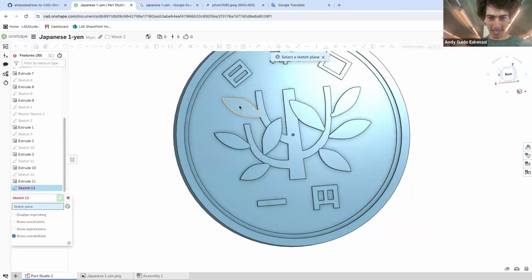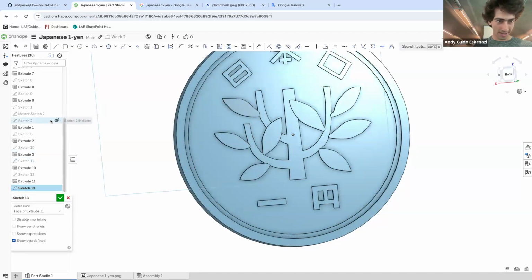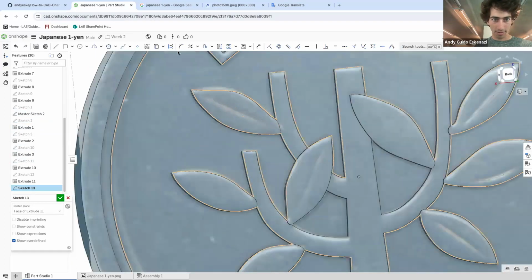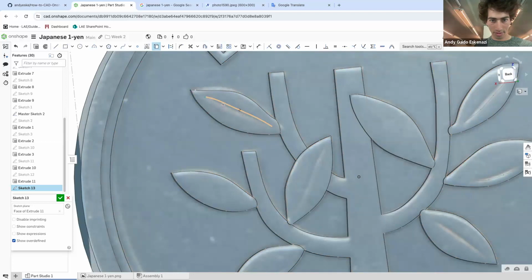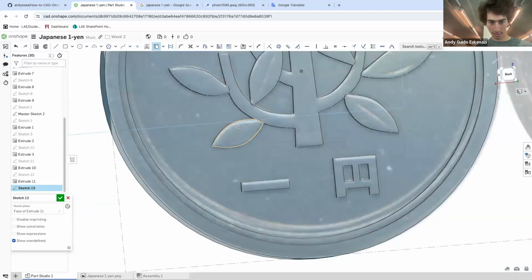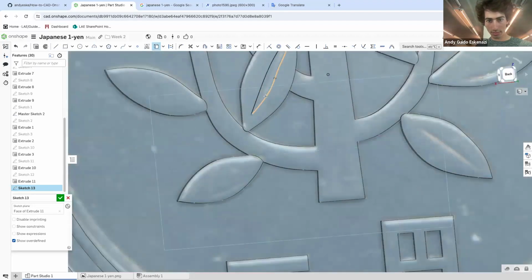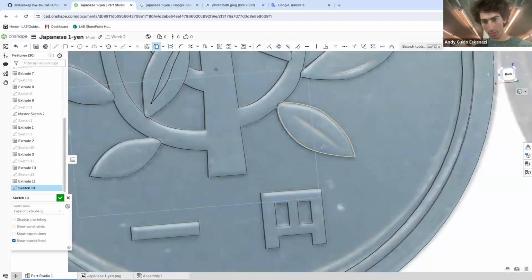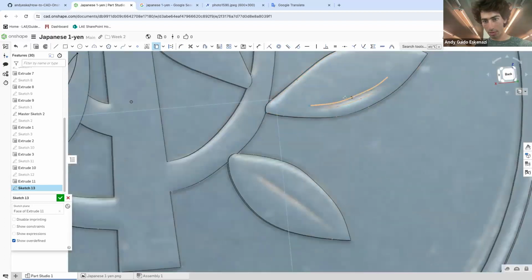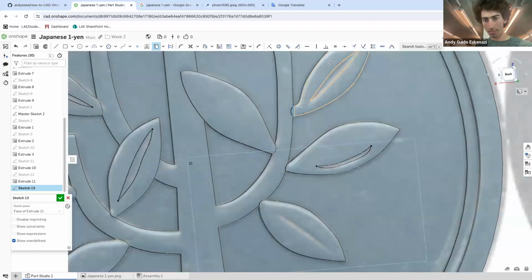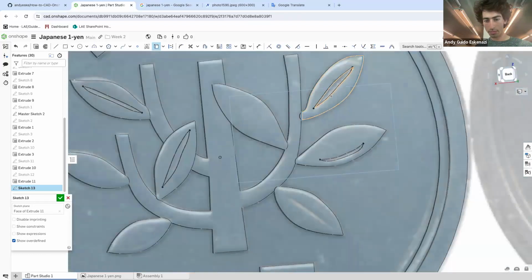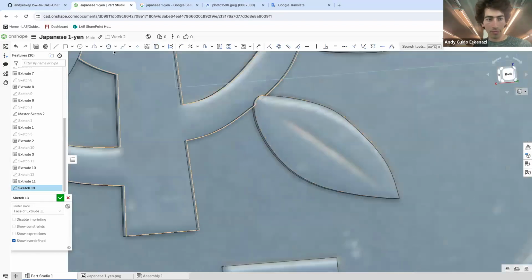I'm just gonna do one last sketch here on the top face. I'm gonna bring in, there we go, these details. I forgot to do it. Yes, I'll do a spline.